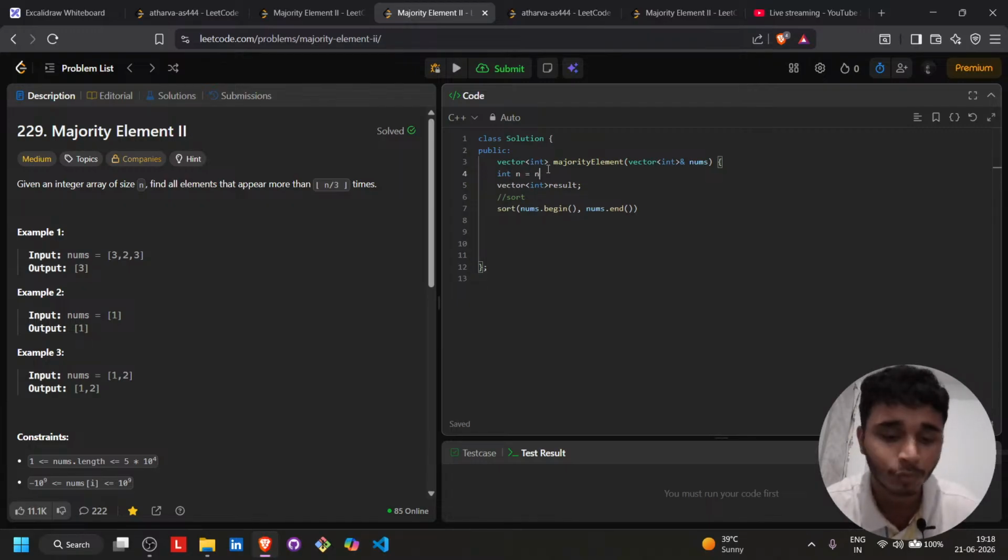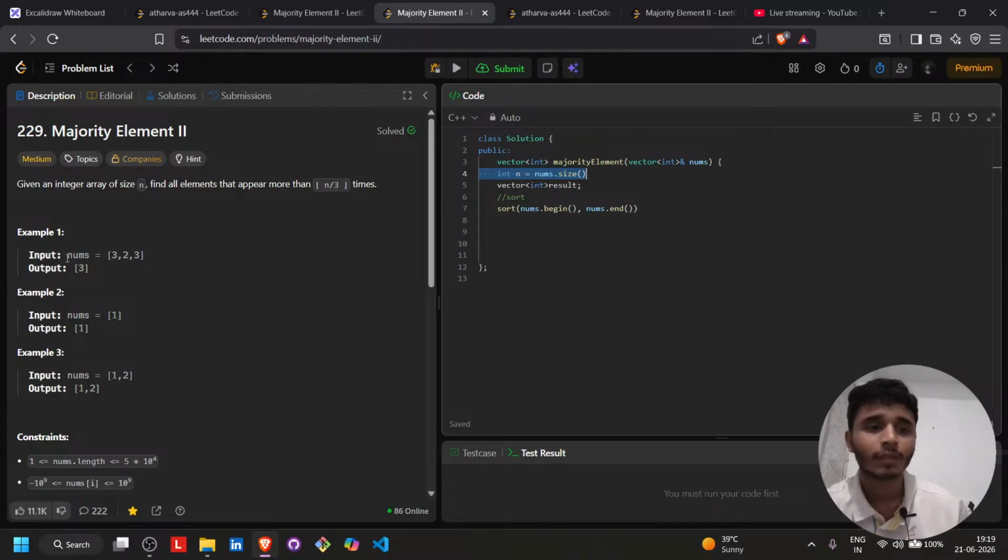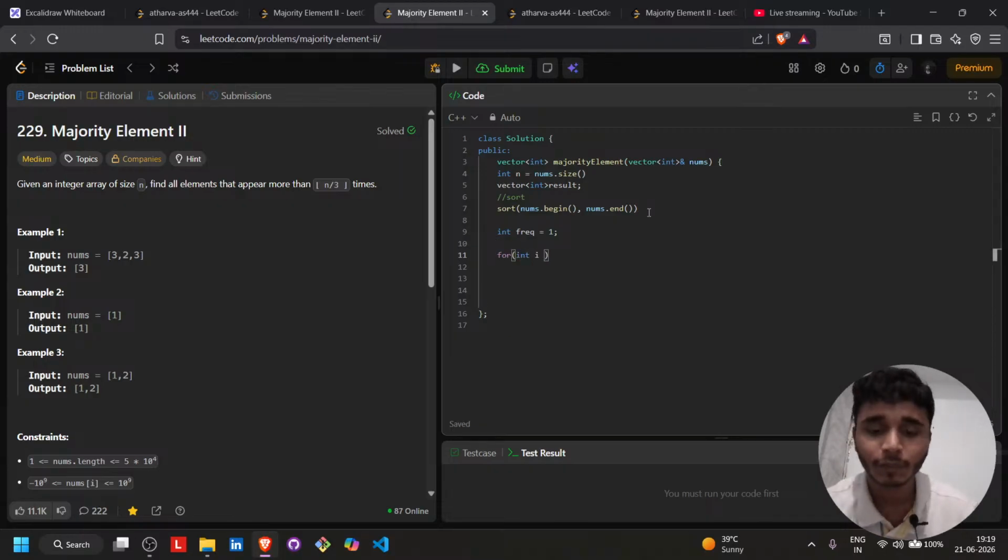Integer n is equal to nums dot size. Okay, so integer n will be equal to the number of elements present in this. So that we will initialize the frequency with 1, and we will write the for loop which starts from the 0th index to the last index.